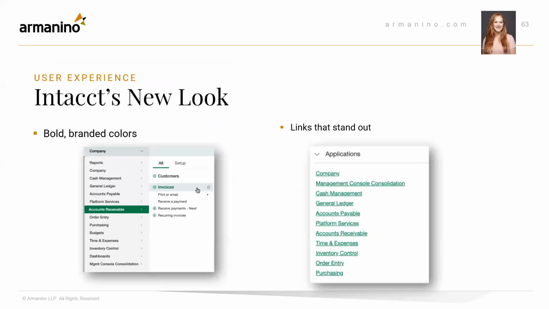If we want to go to the next slide, this is one that you've likely noticed, even just from Friday when the release came out. When you're in Intacct, all of the screens that you see are going to be the Intacct branded colors, which are the green that you see, and also any of the links. If you're in your application screen or you're in your reports list, any of those, a link is going to be underlined so that you know for sure that it is a link that you can click.